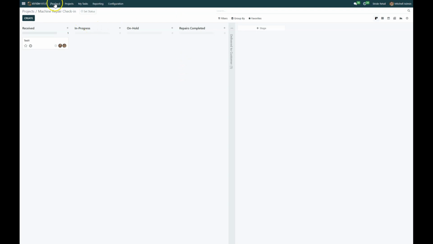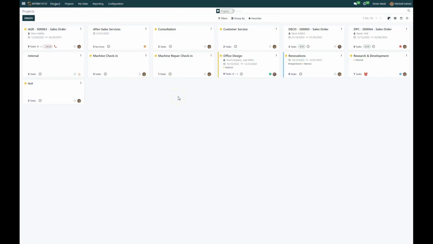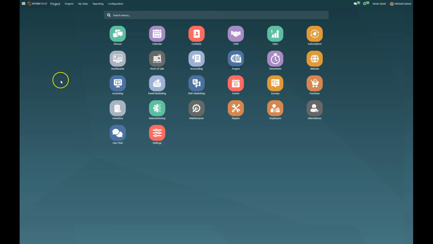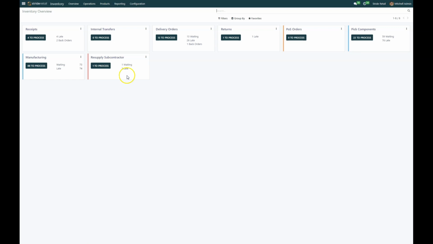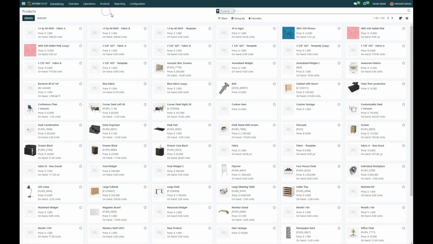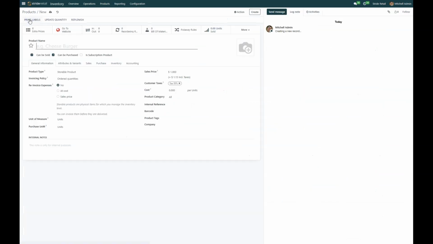So if you remember, we were in the project module, but to create this product, and it can be a $0 product essentially, that's what we're going to sell in order to create the trigger. So we're actually going to hop out of the project module and go into the inventory module here. And the reason we're going to do that is we're going to create a new product. And so we're just going to hit the create button, and the name of this product is going to be machine repair check-in.